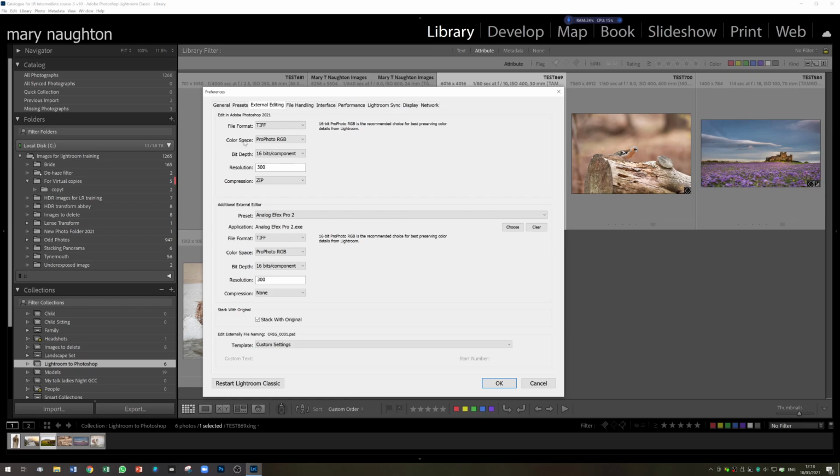So this first section here is what happens to an image that goes into Photoshop. This section here is what happens to an image when it goes into any other external editor. So we're not going to be looking at this section today, only the first section. So you have some choices in here.